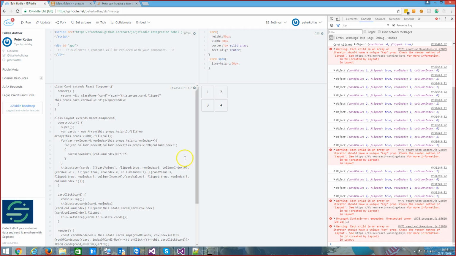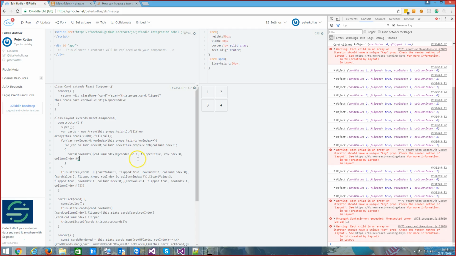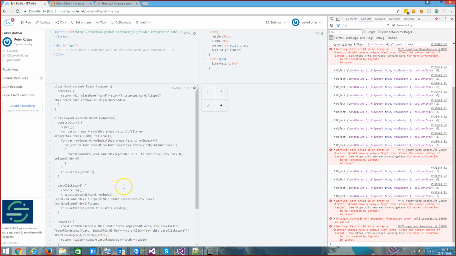Now what does it equal? Yeah, so it has to be similar to our prototype of the object. Yeah, so this is what we will need there, and some of the things will now come from these indexes. So row index will be row index, and column index will be column index. Flipped by default, I think it's obvious that we want it to be false.